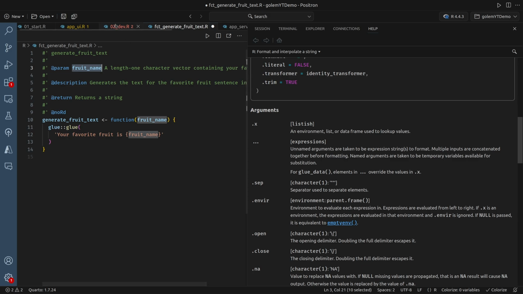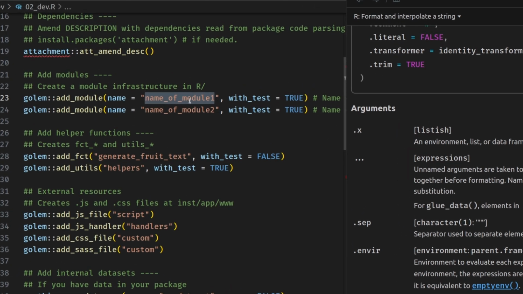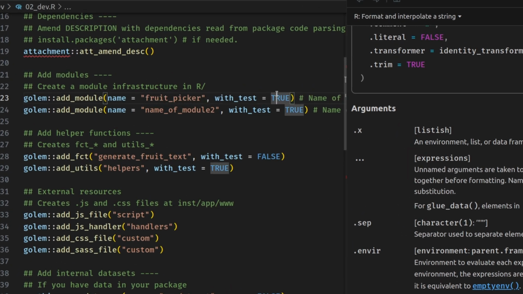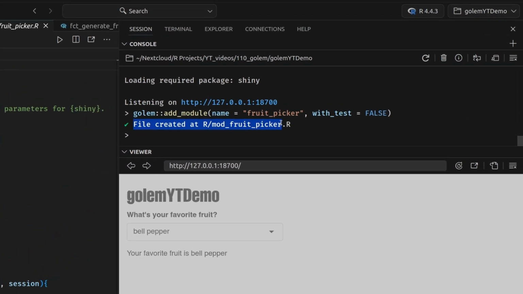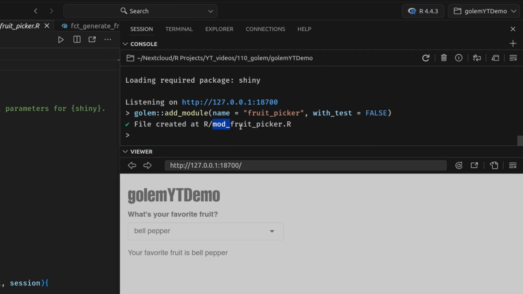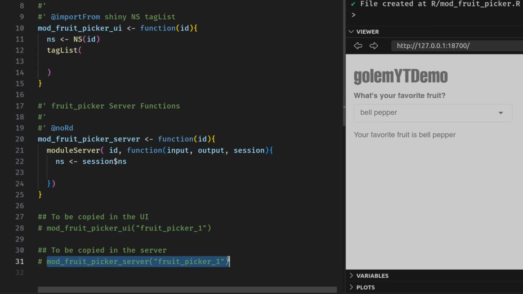Next, let us go one step further. Let's actually not just create a function, let's actually create a module. Let's call this module fruit picker, and here we'll also not use unit tests, because once again, I don't want to cover those here. So if I run this, we see here that a new file was created that is now called mod fruit picker, and you can start to see the naming conventions here, how all modules are in a script called mod underscore, and this script is pre-filled with the corresponding UI and server functions, and there are even code snippets that we can use to try out the UI and server of our module.